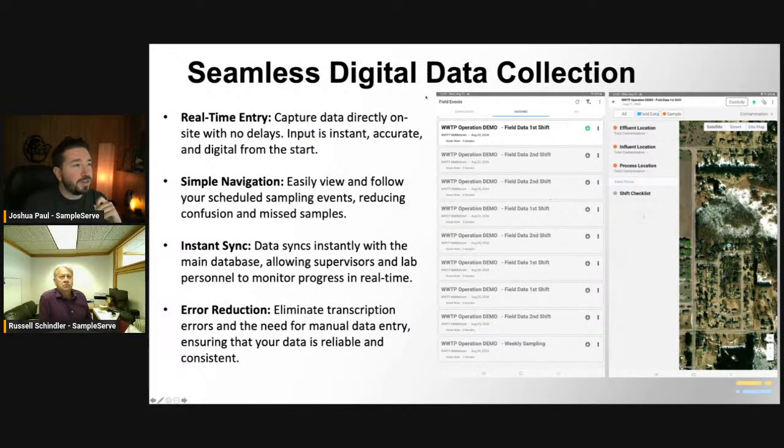So this is a picture of the field app, the projects that are listed in the field app, and they're all in chronological order. As you can see here, we've got field data first shift, field data second shift. These are the projects, the sampling events, that you set up in the project management tool. They get transferred over to the field app. So as you go throughout the day, technicians can just click on the next one that's listed, collect the data, and it'll automatically get uploaded to the cloud. Yep.